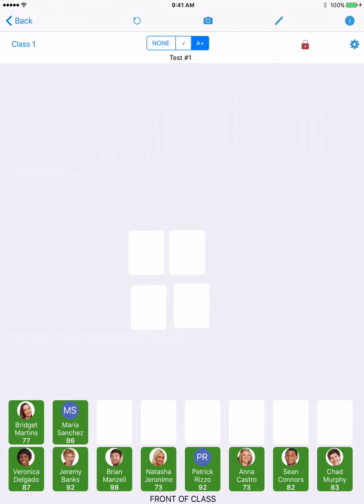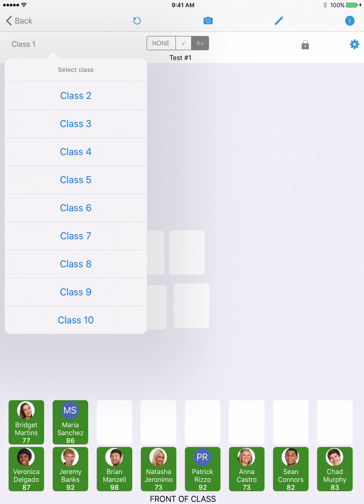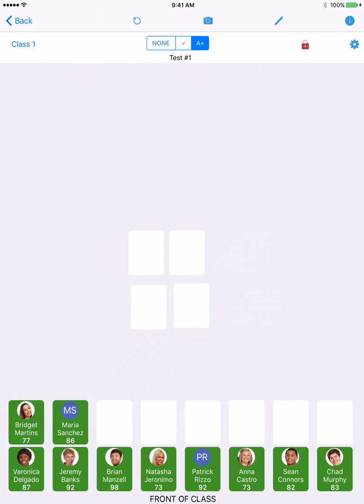You can also tap on the class at the left there and switch classes directly from the seating chart. I hope you all enjoyed this feature.